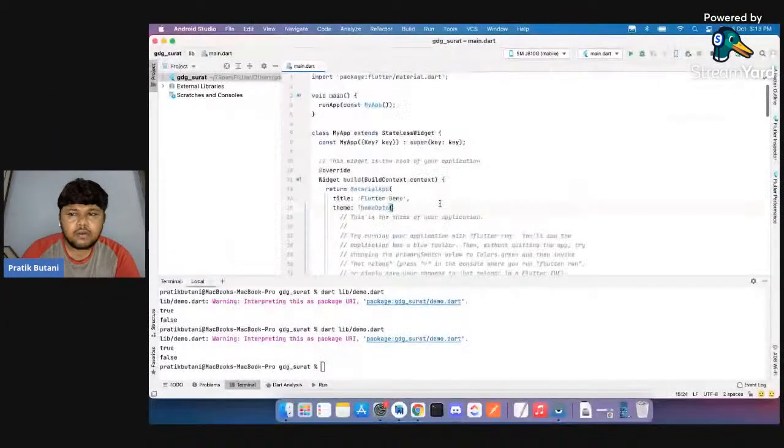In that, we will show how we can use Flutter extensions in our Flutter project. So, can you please share my screen? Yeah. Okay.